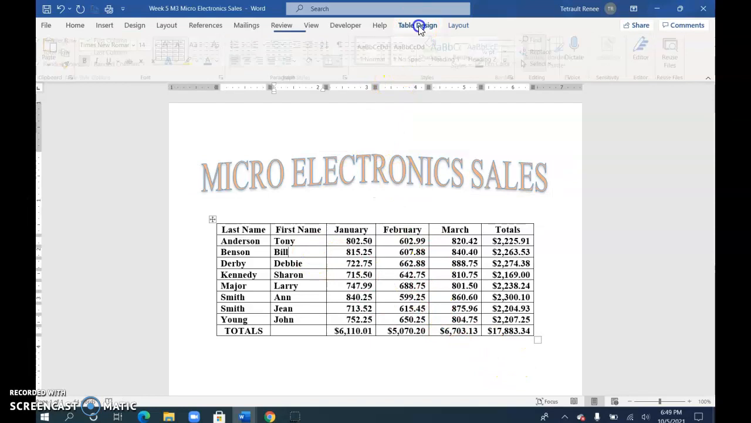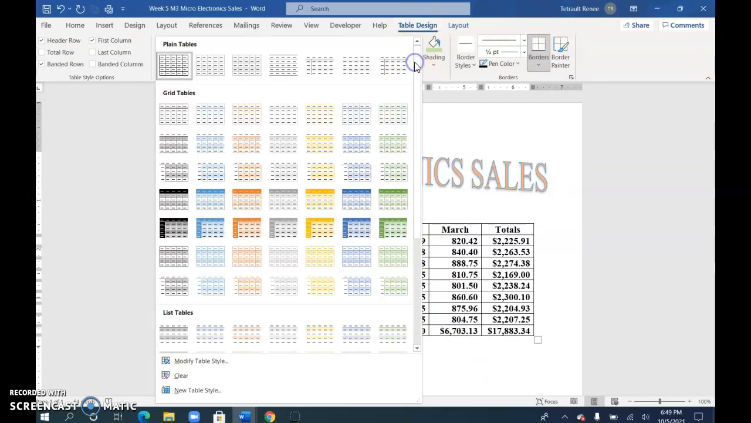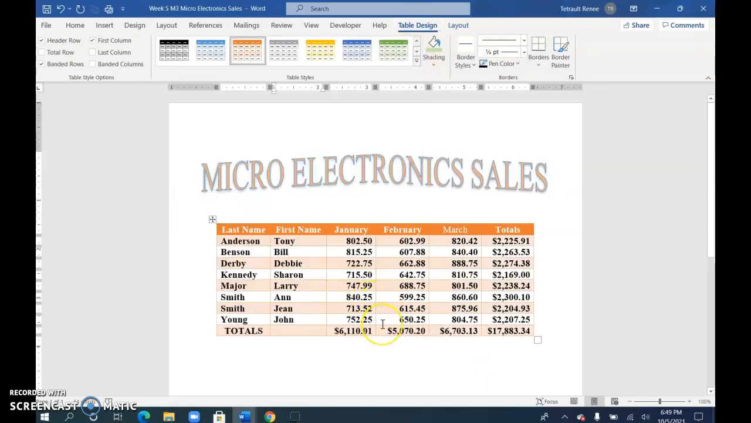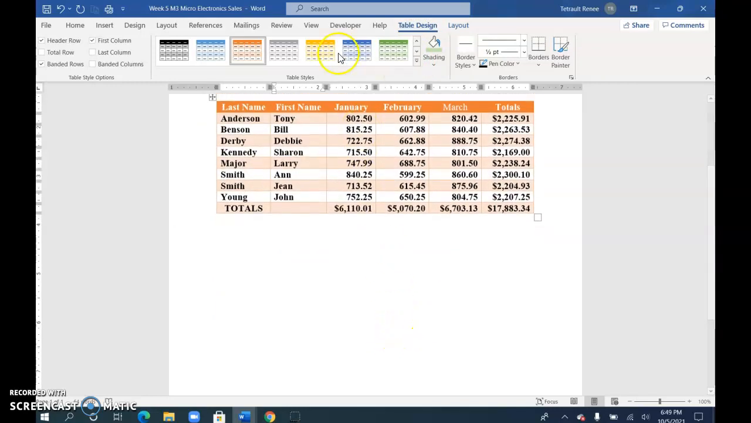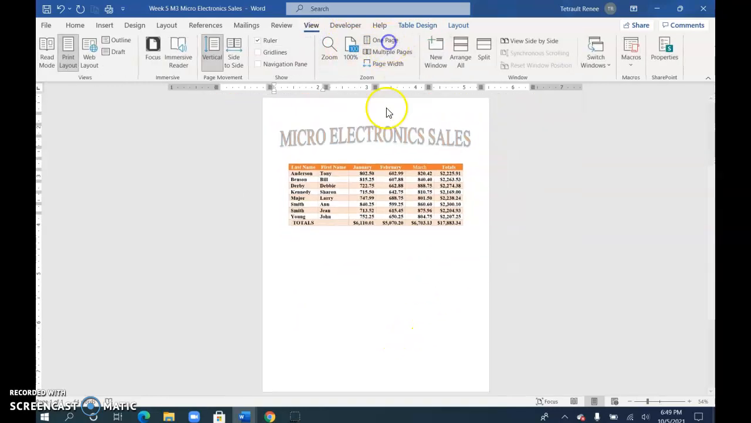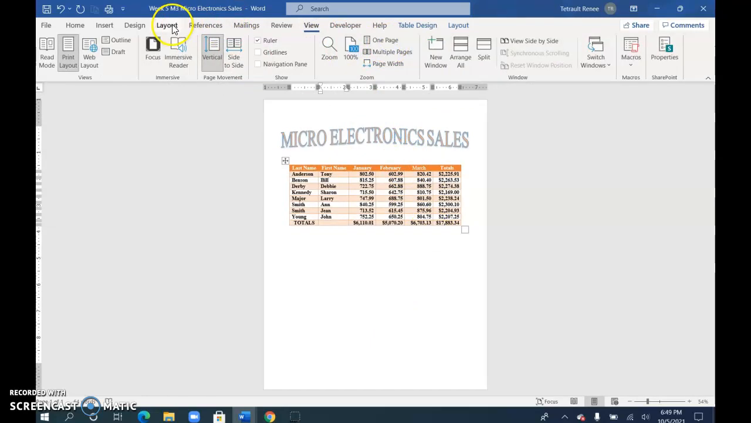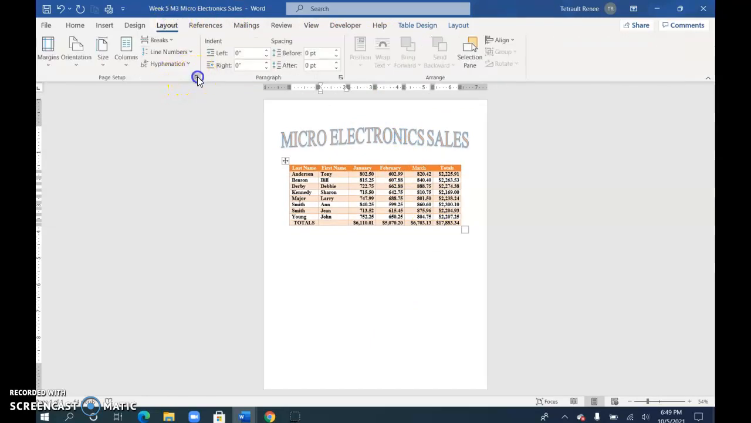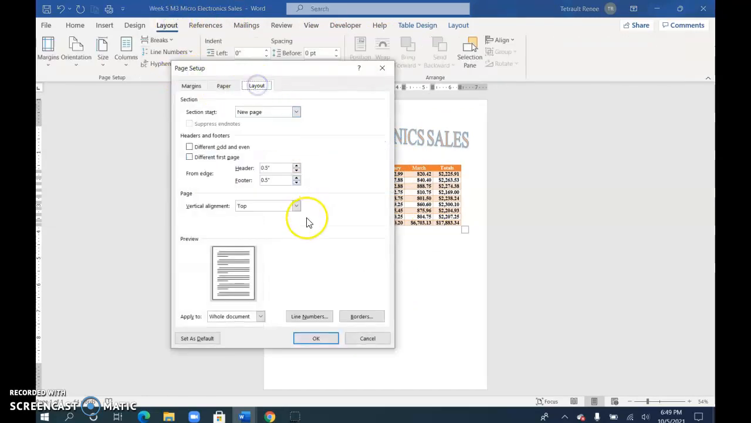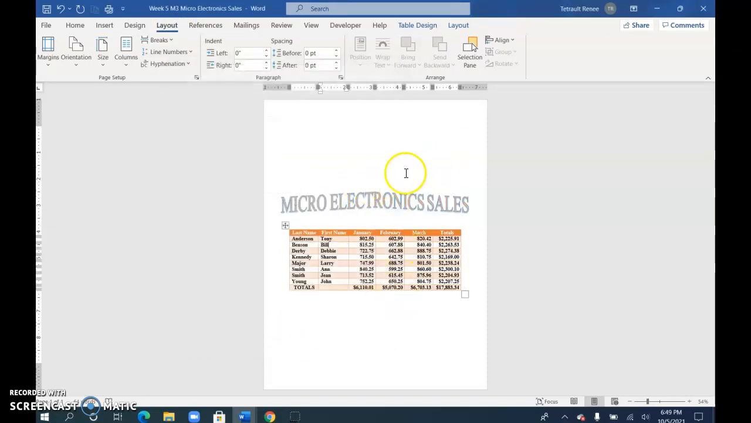And then the table, go ahead into design and more options and select any table style you'd like. And if we were to look at this now, view as one page, it's all at the top. So if you wanted, you could go to layout, page setup, layout, and choose center. And it's up to you if you want to put a page border, page color, and there you have it.